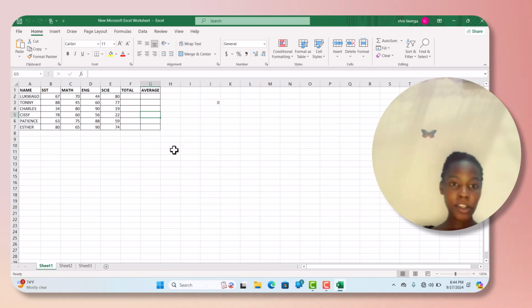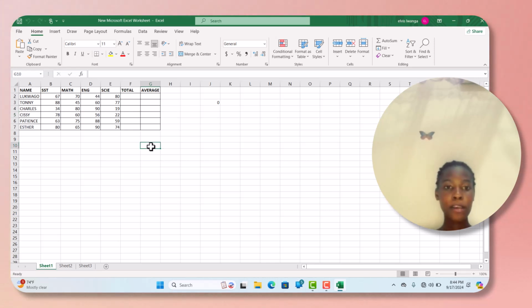Then our next terminology is cell reference. A cell reference is basically what identifies a cell. You can say maybe the location. We locate it by its column letter and its row number. So first it's the column letter G, and then its row number. So the cell reference of this cell is G10. Then that is our next terminology.